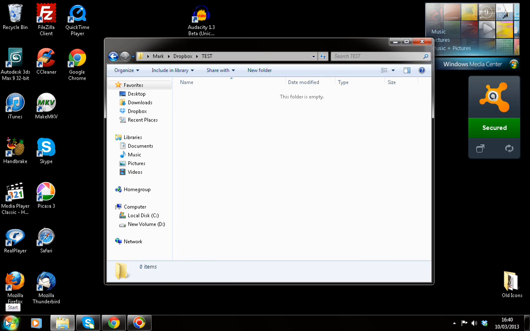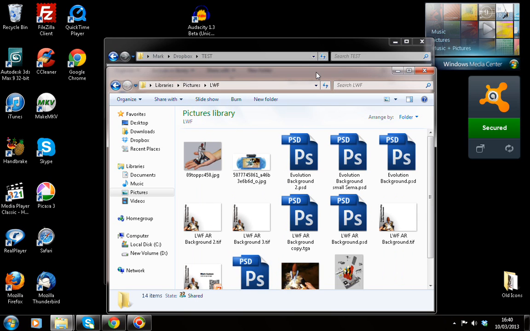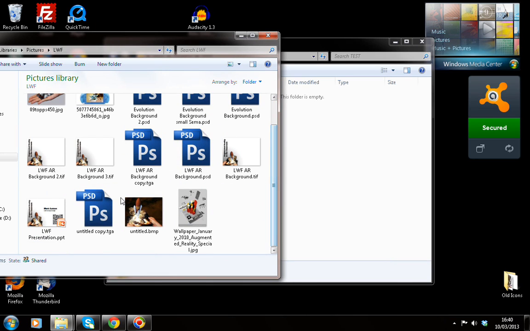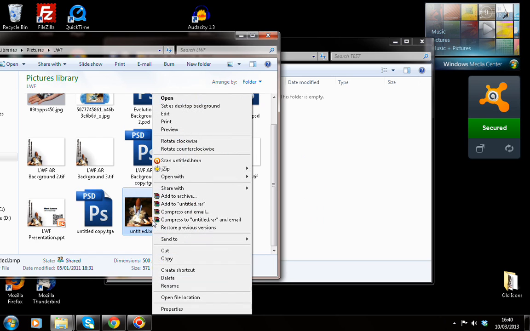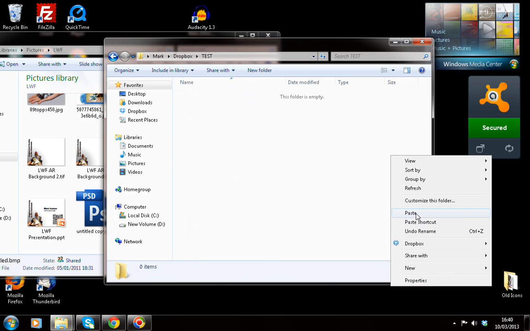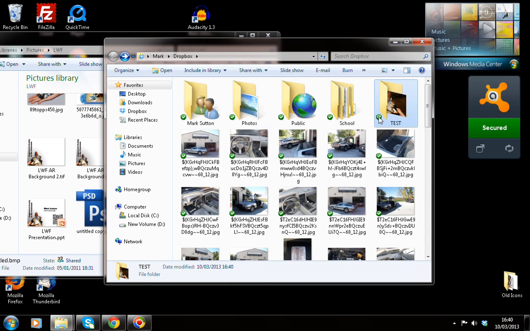So if I go to my pictures, I can grab a picture and put it into there. If I just go down to my Learning Without Frontiers folder, I'm going to choose this untitled one just here, and drag it into there, or I can just right click and copy it if I don't want to change it completely, and paste it into that folder as well. So there we go. Now you can see that if I come back out again, that's now synced.